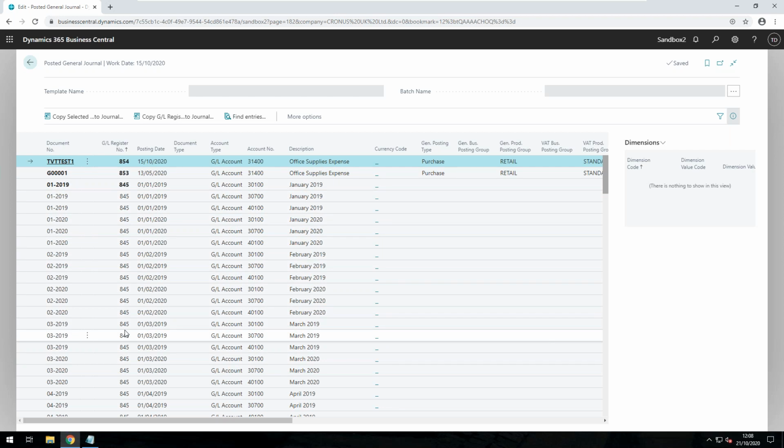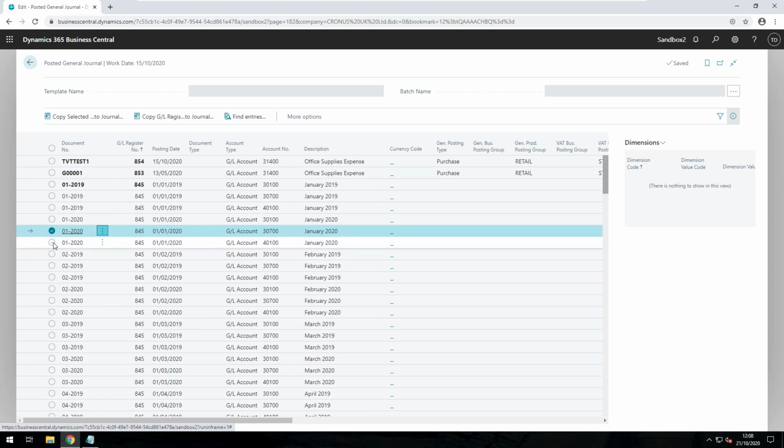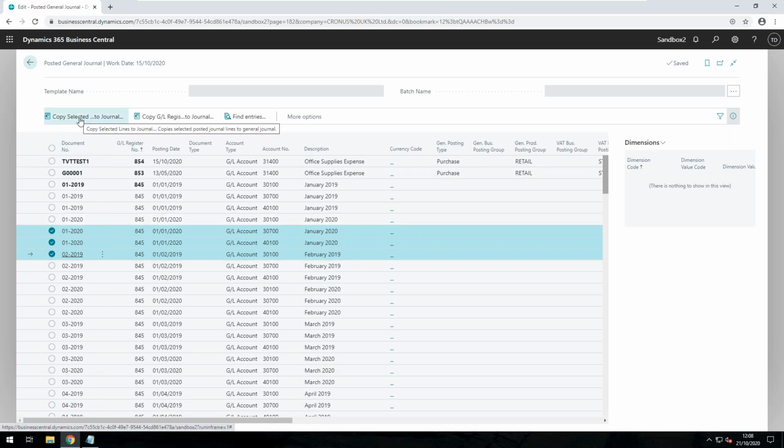Now, it may be that I want to repost some of these lines. Perhaps these 3 lines here, I would like to reverse them or repost them. So I can select more lines. I can choose these are the 3 lines that I'm interested in, and I can copy selected lines to a journal. And it will copy these lines to the journal where I tell it to go. And it gives me some options while I'm copying. I could also say copy the entire register, and then it would copy everything with number 845.